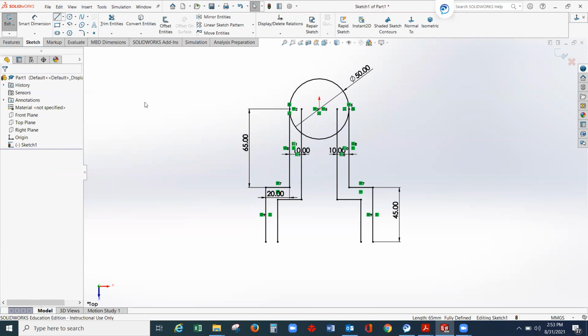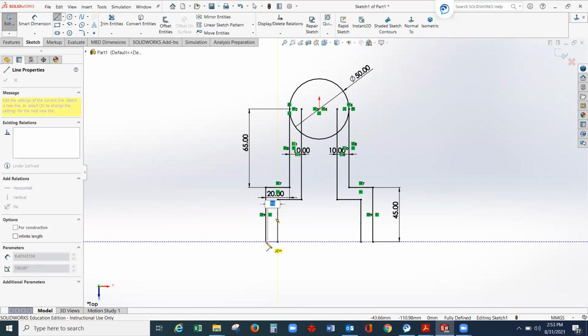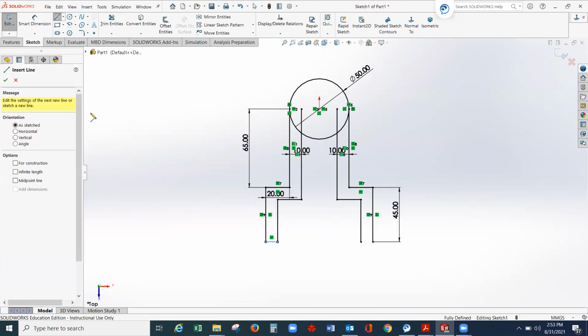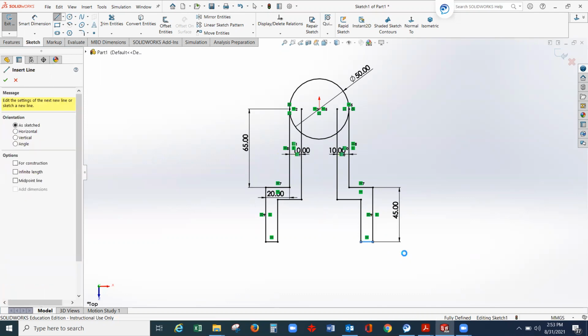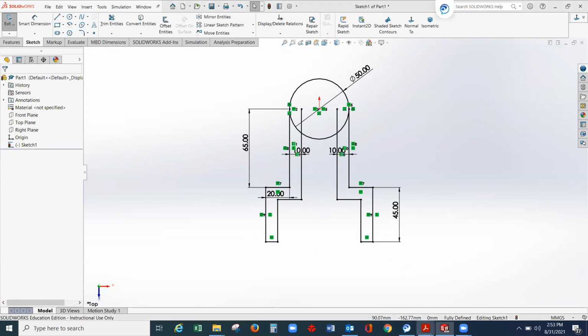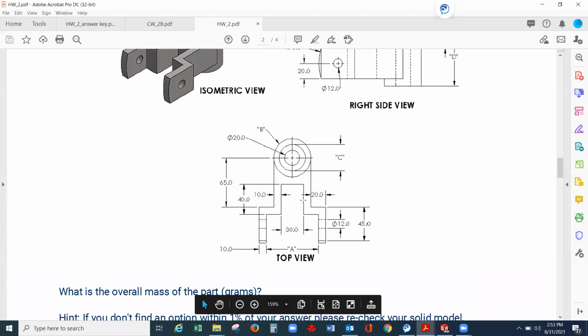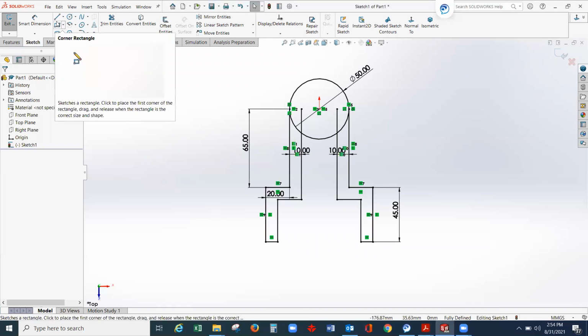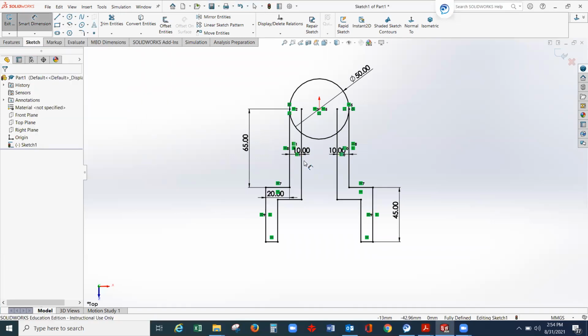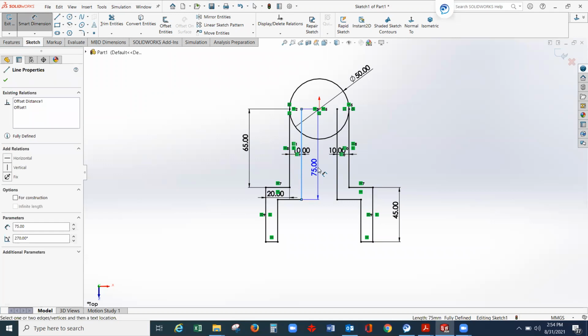Then let me connect my line here. The end. Another line. Let's check some additional dimensions given on the problem. So we have here this distance as 40. Okay. So you can see from this point up to the other is 40 millimeters. So let's keep this dimension as 40.